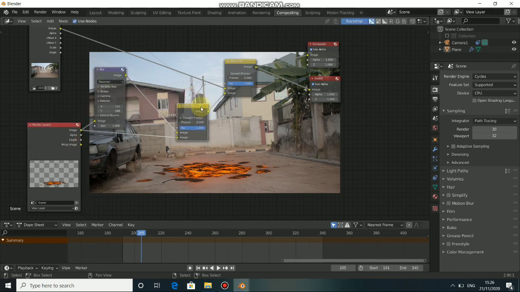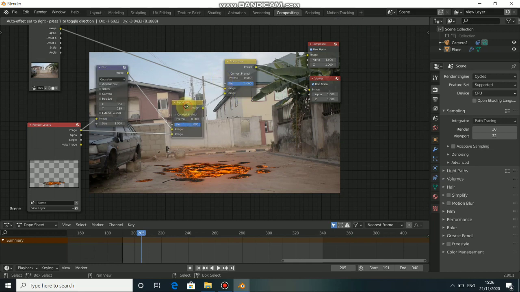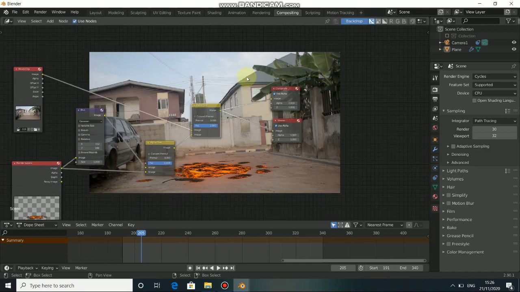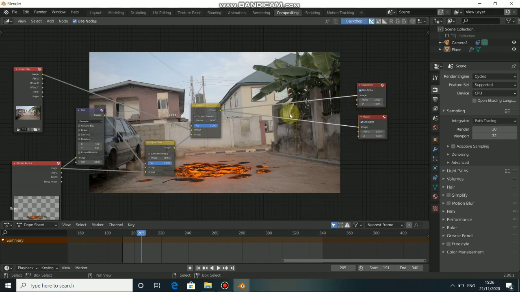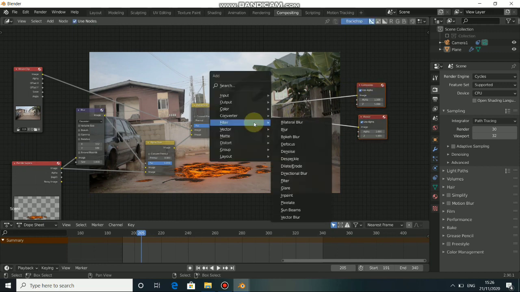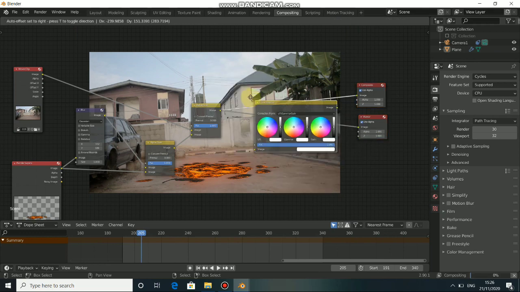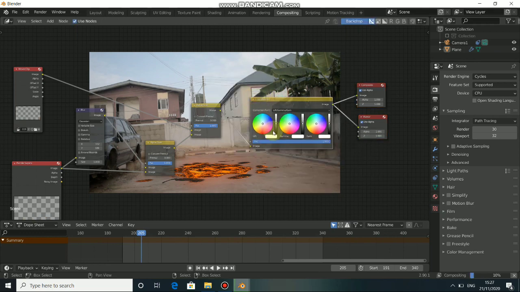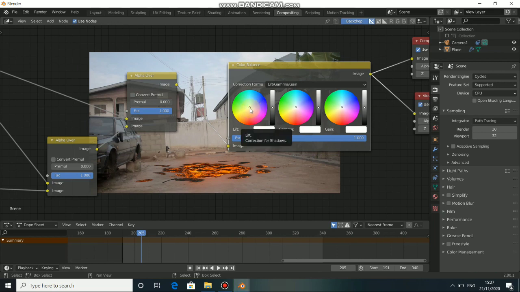What it did here is this node will now be on the top and this one will be at the bottom. Alright, now you can see that we have something interesting going on, like a fire effect here, and this is how to do the compositing. Now you can drag this up like so. Now press Shift A, go to color, now select color balance node. Now you can do a simple color correction here.